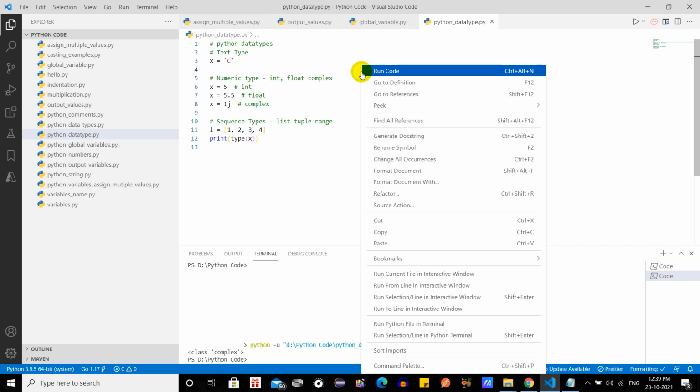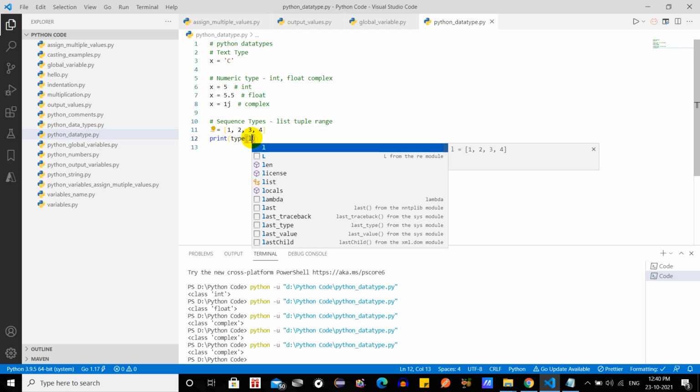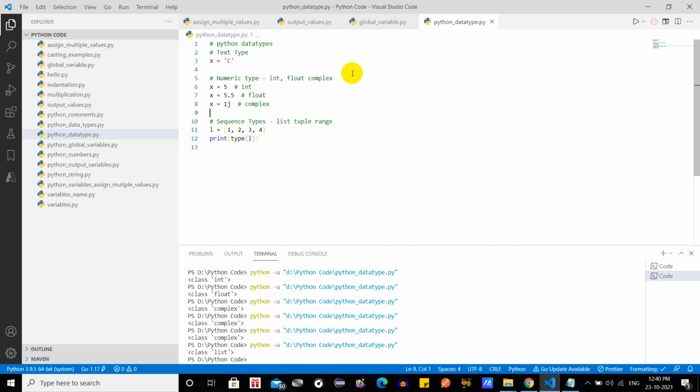Another time I am going to run it. It returns complex here, sorry. Here x was given, but you have to declare L, not x. Yes, it returns the list type.